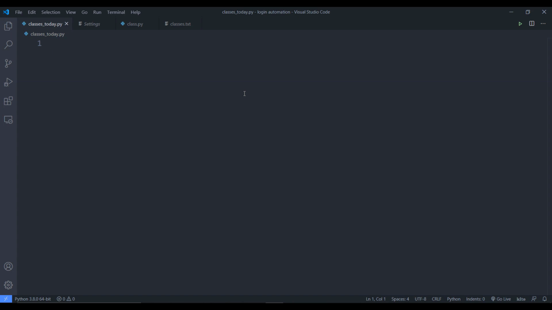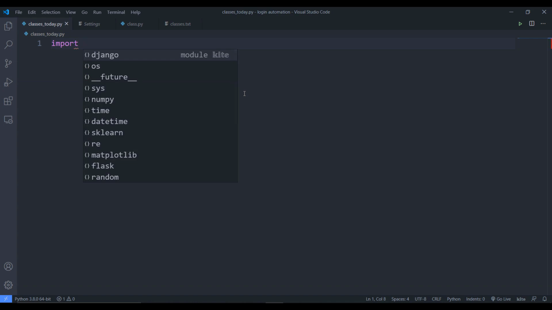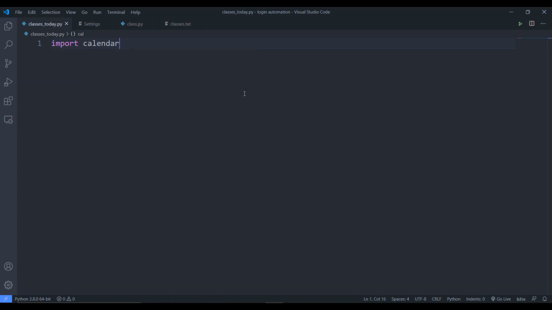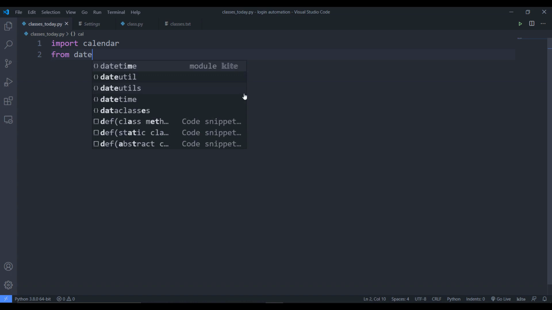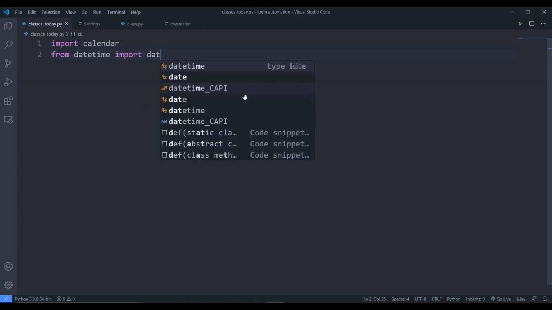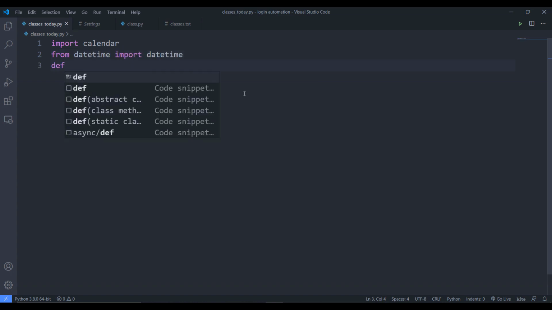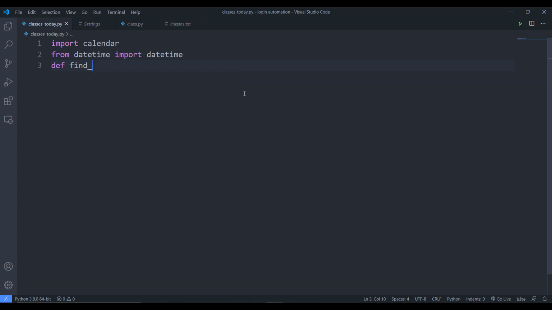Let me import required packages, calendar, and datetime from datetime. We have to define a function which will return the day. So, let us define a find_day function which will return the day. We have to find the day in order to know the classes today.